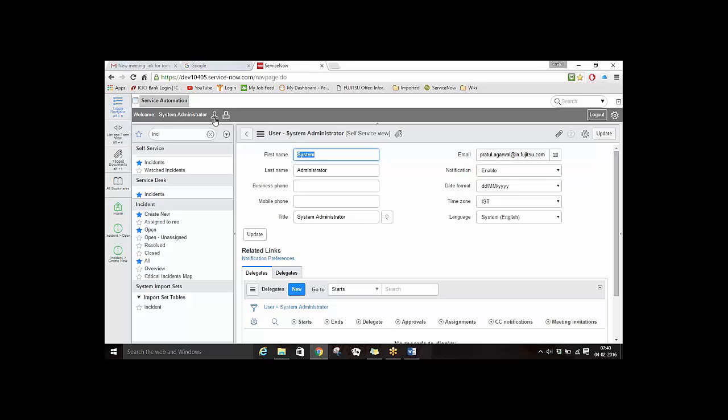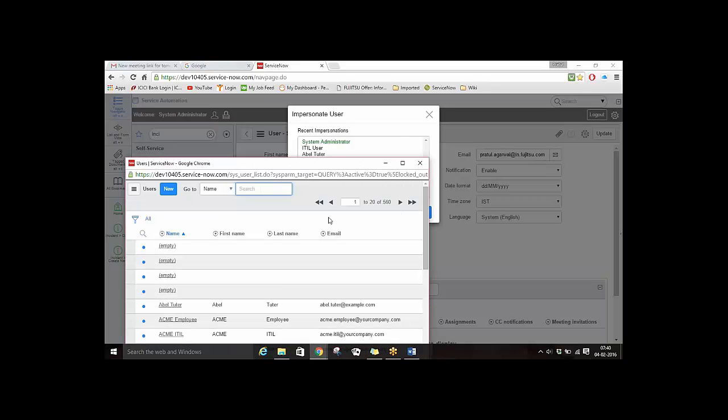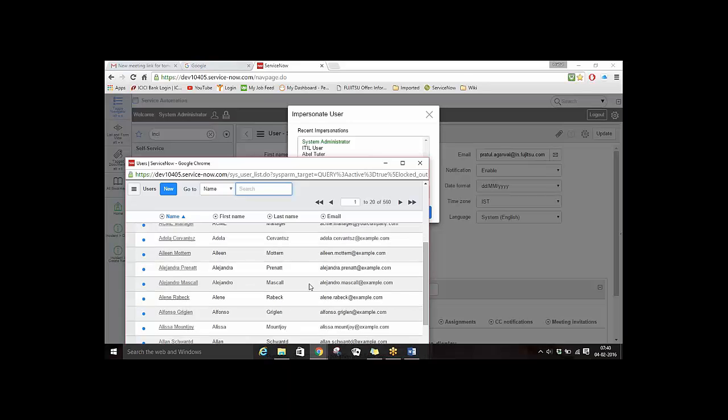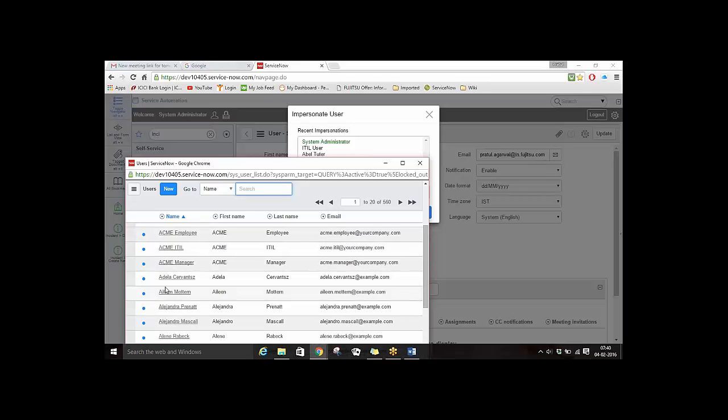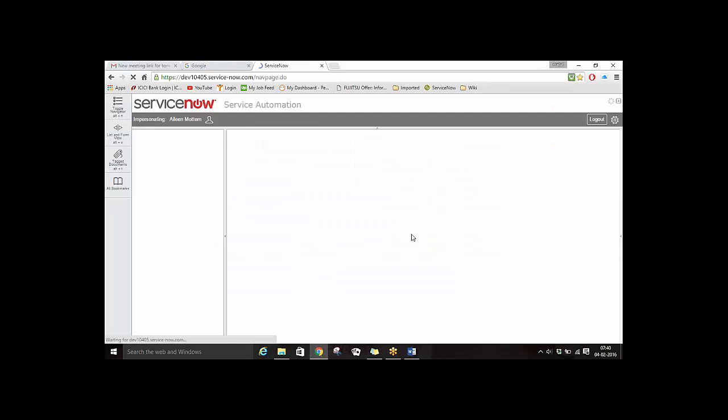Only to the administrators, who have admin roles in the system, the impersonation key will be available. If I click on this impersonation key, it will give me a list. From here I can filter, and it will take me to the list of all the users available in the system. Suppose I click on Aline, and click OK.